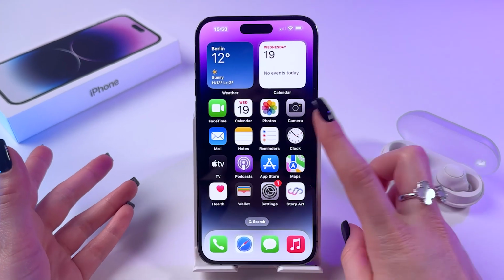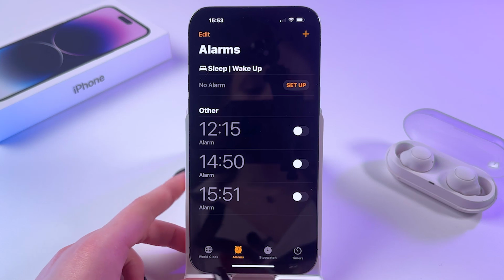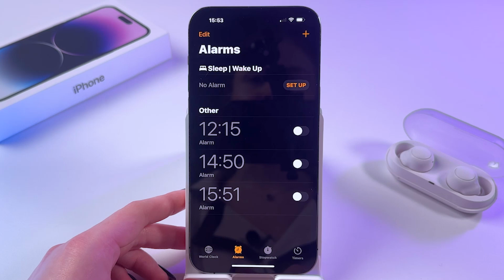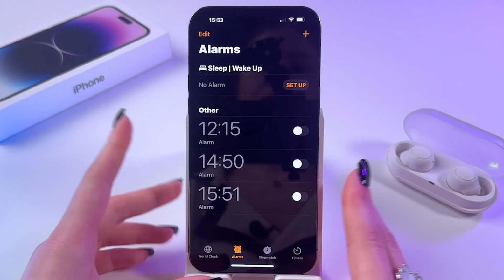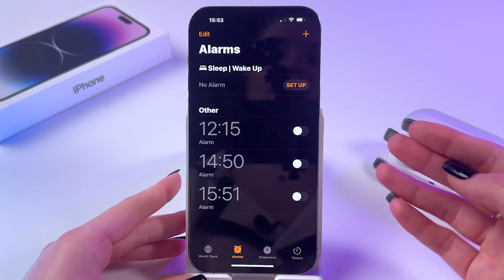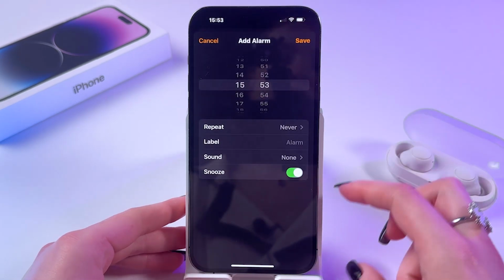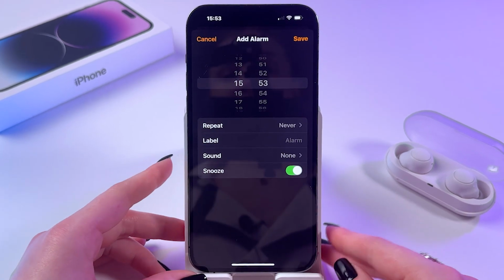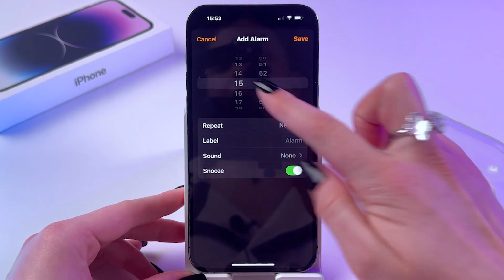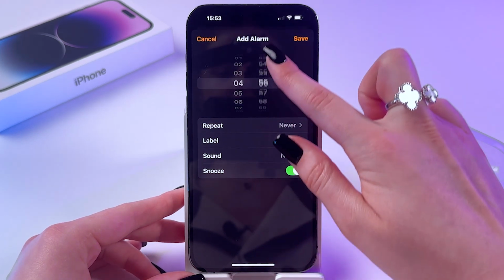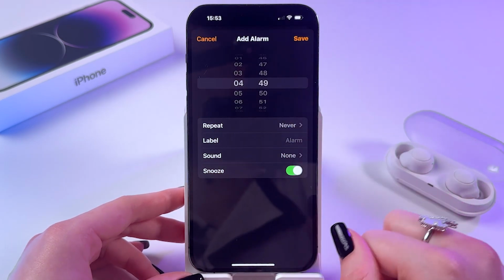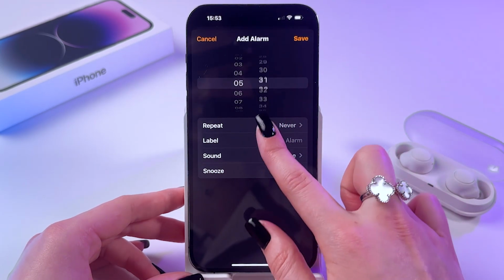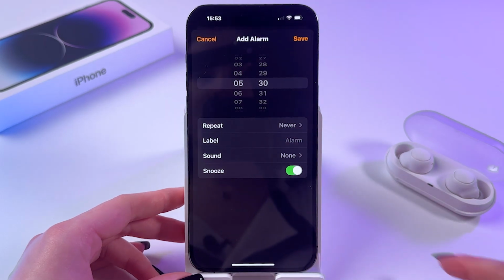Firstly, go ahead and open the Clock app and make sure to select the Alarm section on the bottom of the display. So right now, to create a new alarm, you just need to click on this plus on top, and now we can customize it. Firstly, set the right time by swiping up or down like that. So select the right time, for example 5:30 a.m.